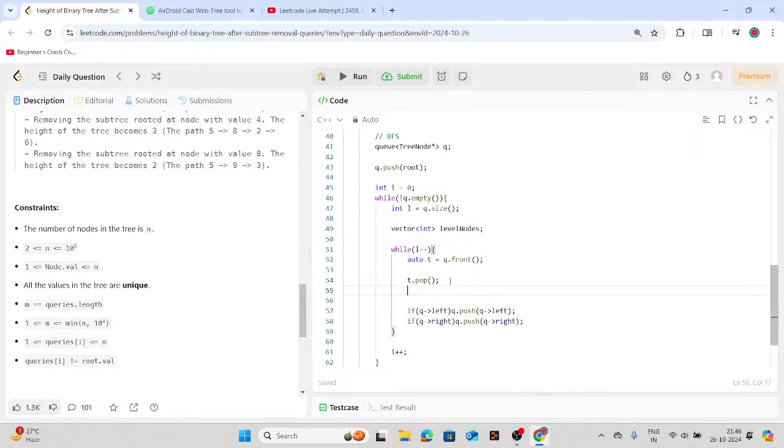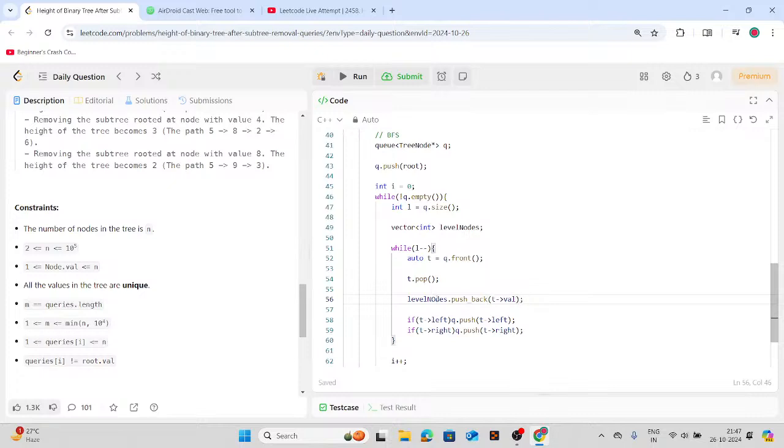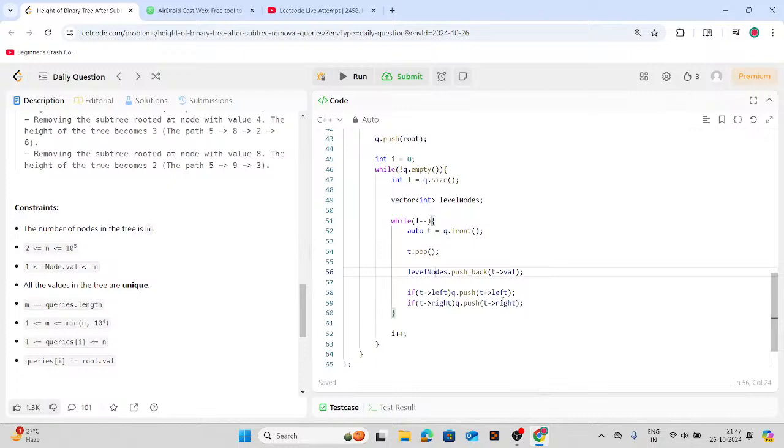Now what you had to do over here was to push this particular node to the level nodes dot push back. It's a vector, and what you have to push is the value of this top node. Okay, so my bad, here it's actually Q, and here it's T, because T is the node which is under consideration. Right, so fix this syntax error.